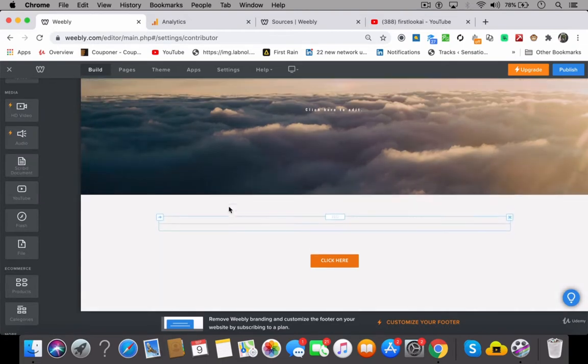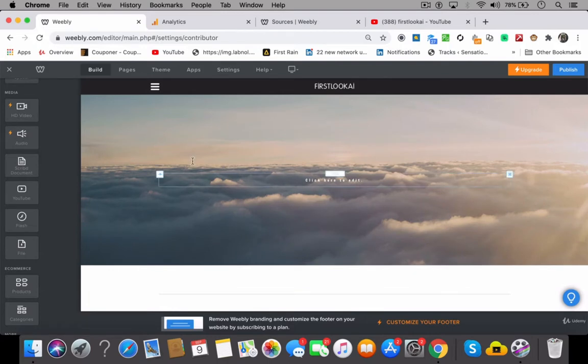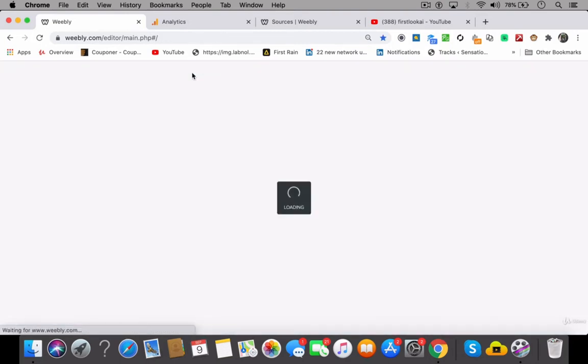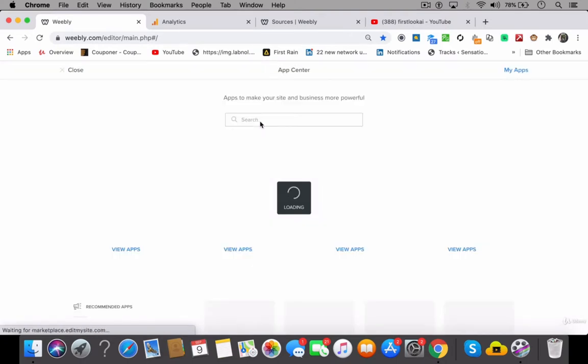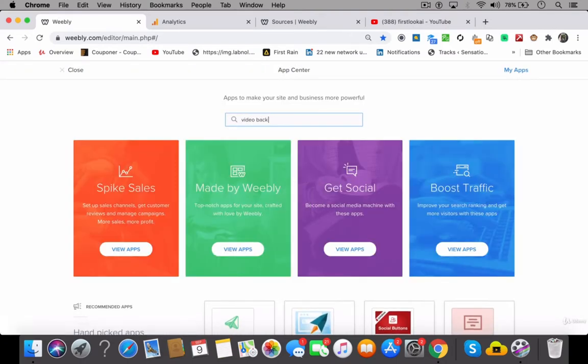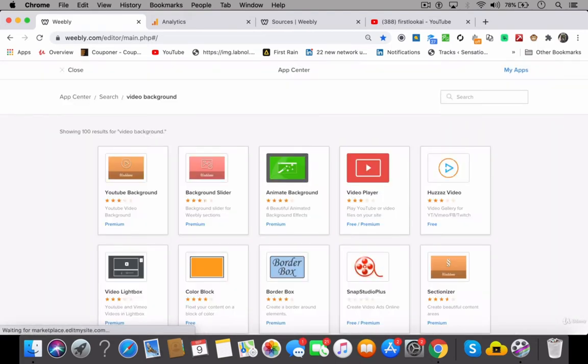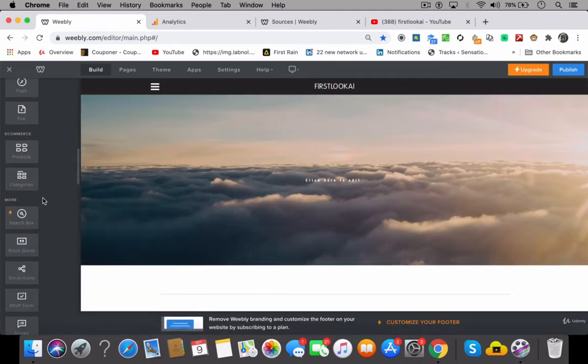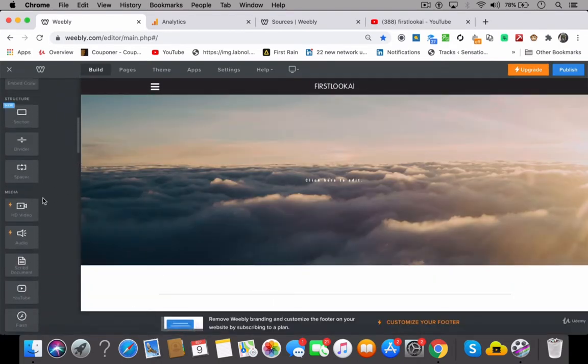If you want to add a background here, in the app store there's something called video background that you need to search for. So if I'm here in the app store, I can search for video background. Now I have this YouTube background, and you can download this kind of app. Once you download it, you'll get something like this.